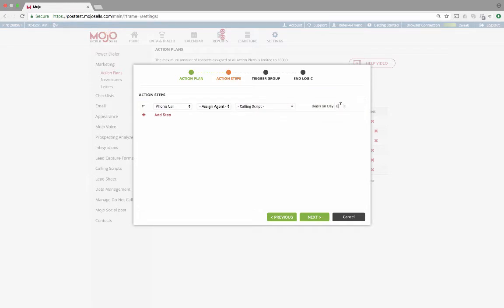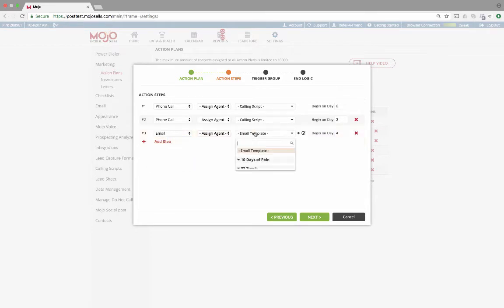Because I left it to the default frequency based, it's asking me for a day. So I'm going to say on day 0, make a phone call, so it's the day it's assigned. Then I'm going to say another phone call on day 3 after it's assigned. And we'll just say an email with the email template. I'll just pick a bogus one here. And we'll say that's going to go out on day 10. All right, so I just created a really simple action plan.